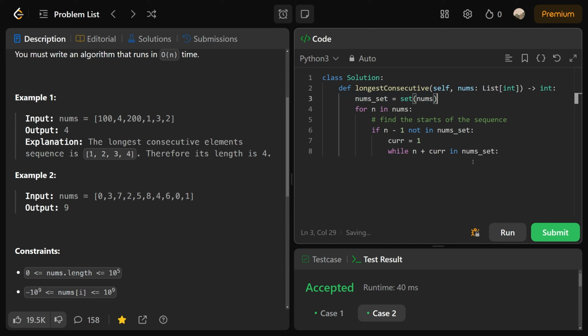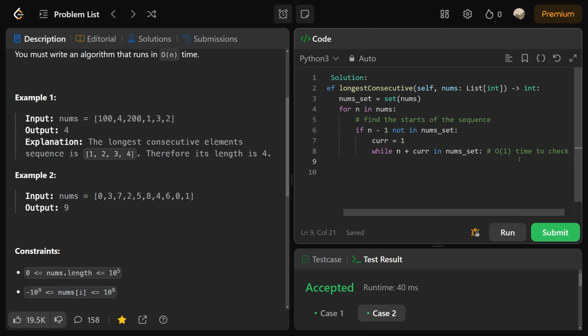and you can see why the set is so useful here, right? Because this takes constant time. It takes O(1) time, so it's very fast to do this. Now, if we were to use an array, for example, it would take n time each time we want to see whether n plus cur is in the num set. So it's good that this takes O(1) time. So while that's true, we're going to increase our cur by 1.